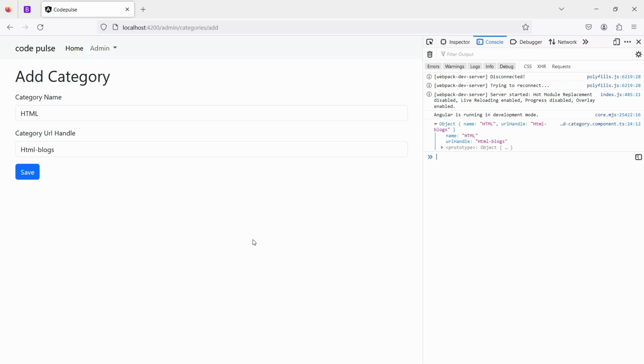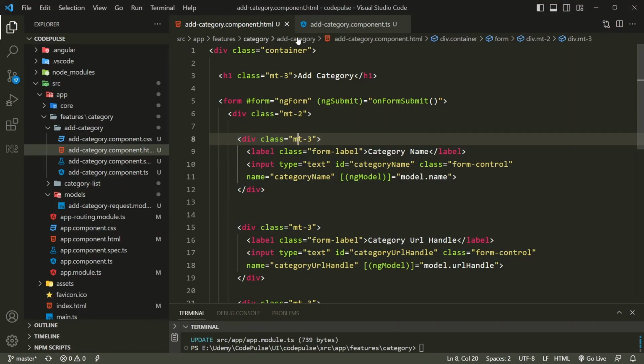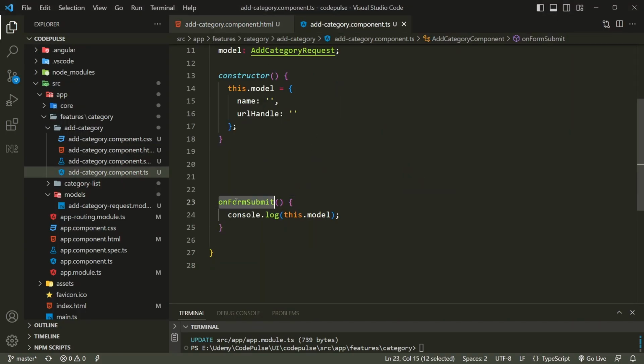So we are able to capture the values of these two input properties using template forms, where we are submitting the form and capturing the results inside a method. In the next lecture, we are going to use these values and create an Angular service to actually send these values to the API. That is right, for sending or communicating with an external API, we use Angular services, and that's what we are going to do in the next lecture.